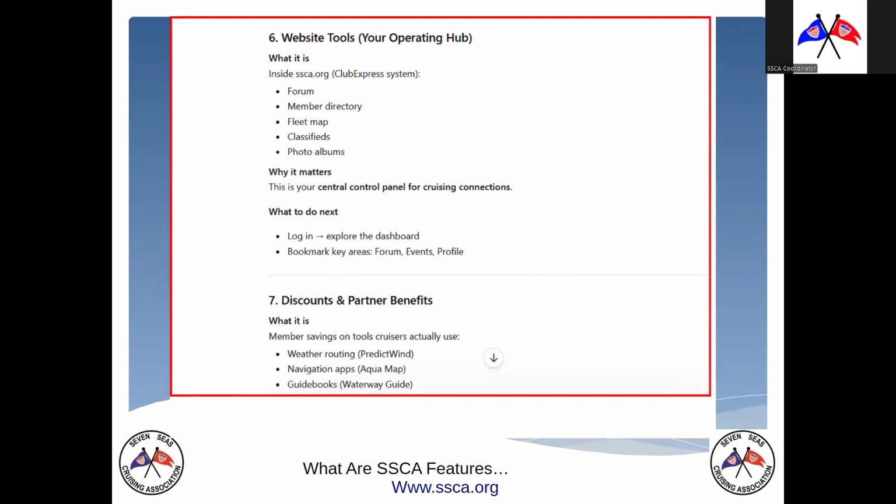Website tools, your operating hub. This is inside ssca.org, which is the Club Express system. There's a forum, there's a member directory, and what is critical for that member directory is the name and email, the current name and email and boat name.